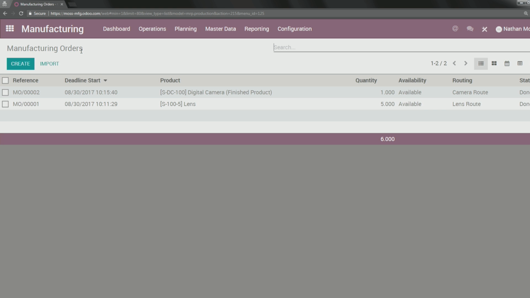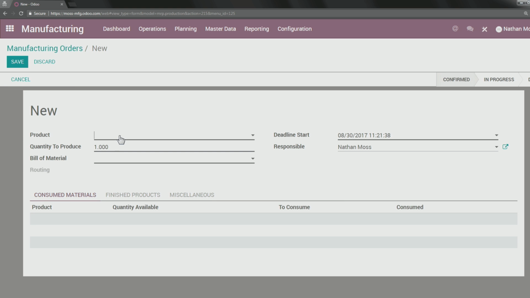We'll track back to our manufacturing orders here. Let's go ahead and create one here on the fly. So I'm going to go ahead and add in my product now of our digital camera. This is our finished product, and I'm just going to do one for the sake of this demo today. So let me go ahead. I'm going to save this in here.